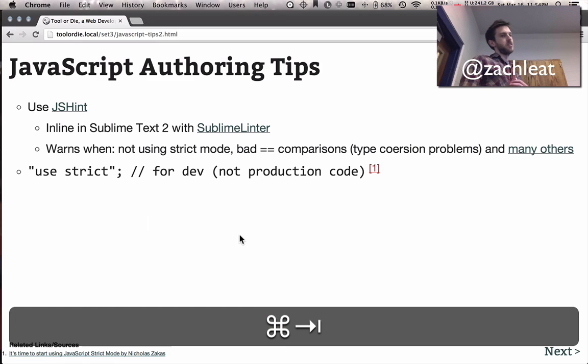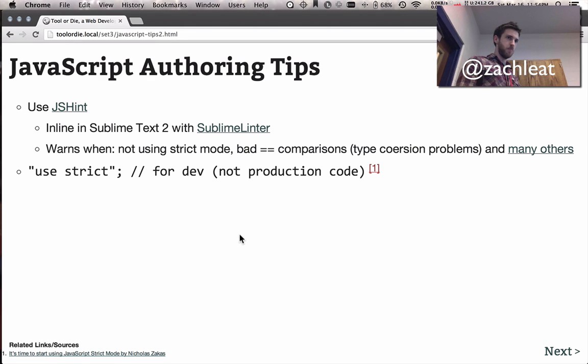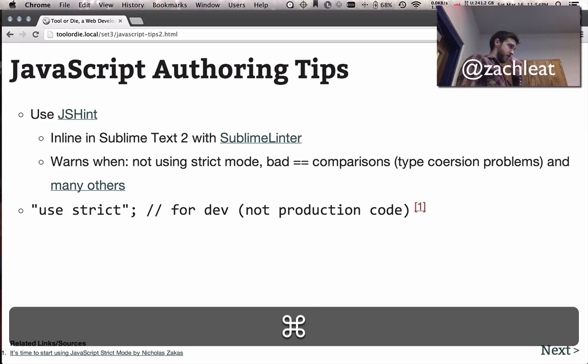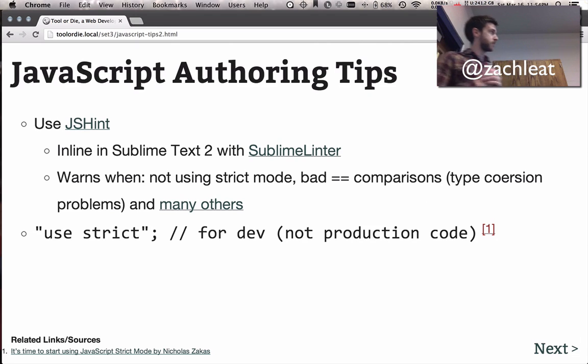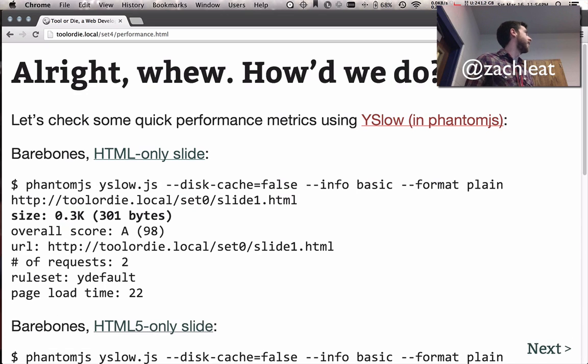It warns when I'm not using strict mode, or if I make bad double equals comparisons instead of triple equals comparisons because of JavaScript type coercion problems. And it has a bunch of other ones. So linting inside of your editor is very important. And also use strict, just for dev, don't put it in production code, otherwise you might run into problems. I keep forgetting about the arrow keys. All right. Whew.